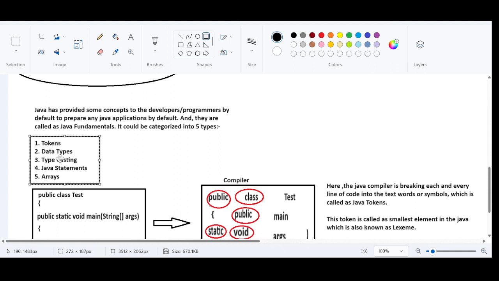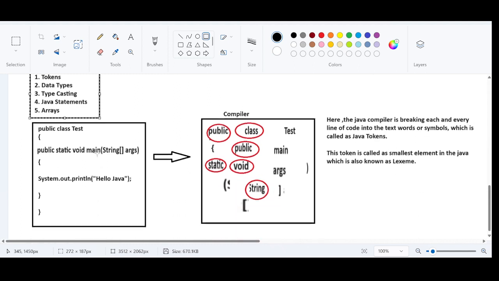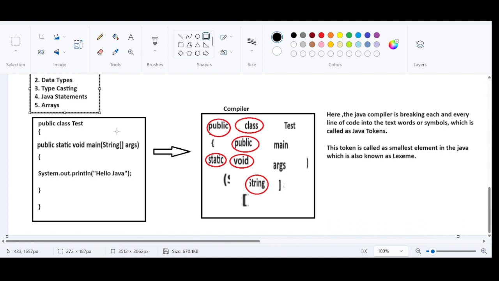And we have just started discussing tokens. This is a small piece of Java code snippet, a typical Java code. If you run this code and perform compilation, each and every element, each and every word will be represented as a lexeme. The compiler is going to break each line into separate words, and each word will be represented by the compiler in the form of tokens. This is what I explained yesterday.